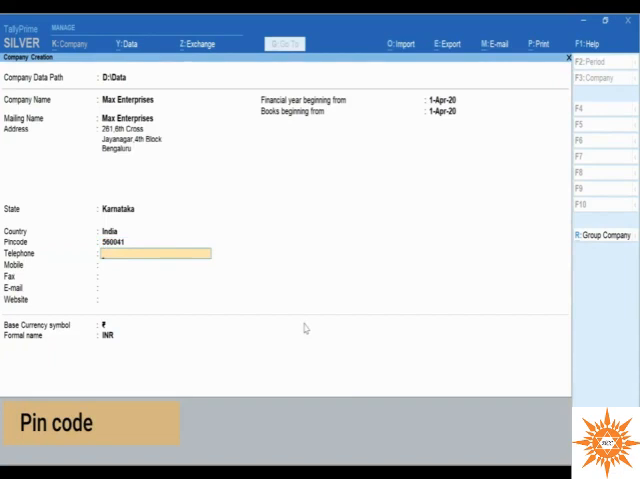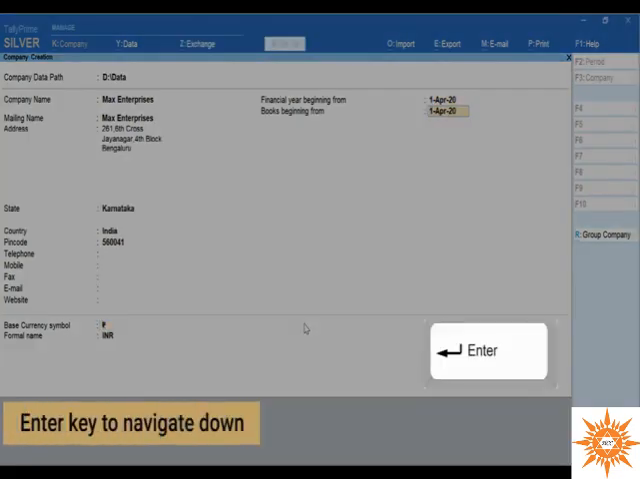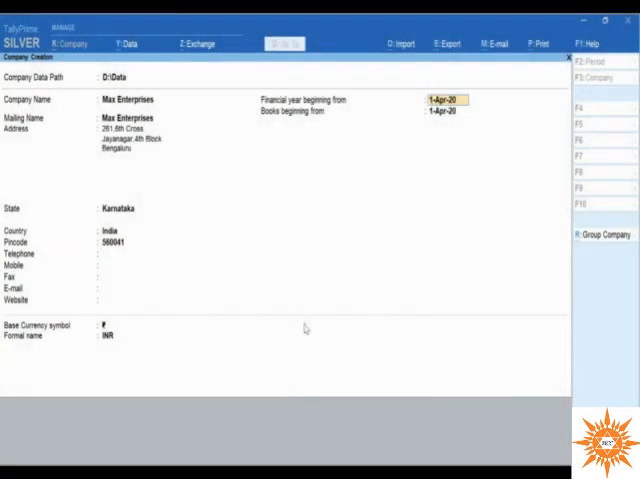Type your PIN code. Type the contact details of your company. Next, specify the financial year from which you want to maintain your books in Tally Prime. So, here's a new tip for you. You can press the Enter key to navigate down and Backspace key to navigate up between the different fields that you see on the screen.